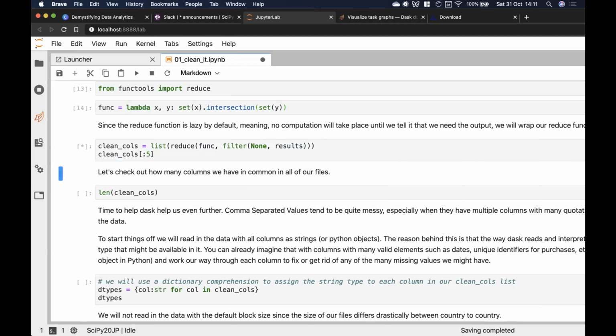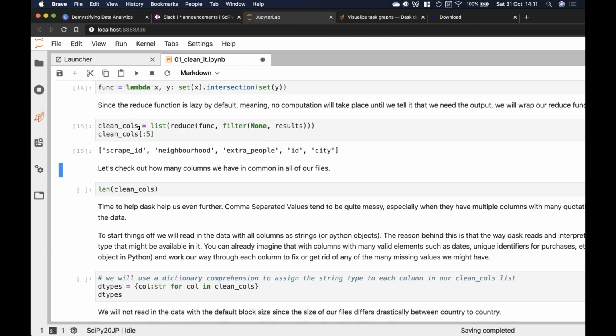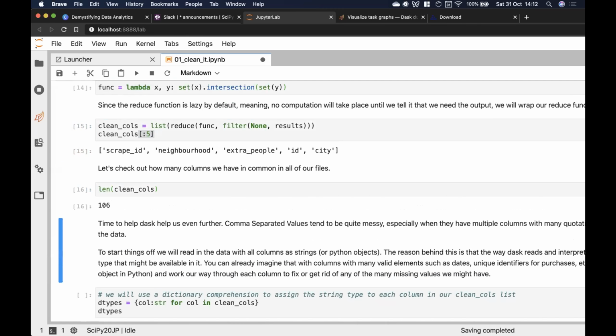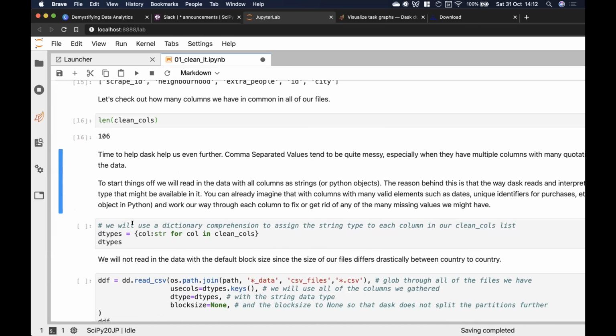So let's do that. Let's check what we have. Okay, so we are printing the first 5. Let's check the length. Let's see how many columns in common we have between all of our 30 data sets. So we have 106. That's great. Now, we've been using list comprehensions, but Python also has a very useful tool called dictionary comprehensions.